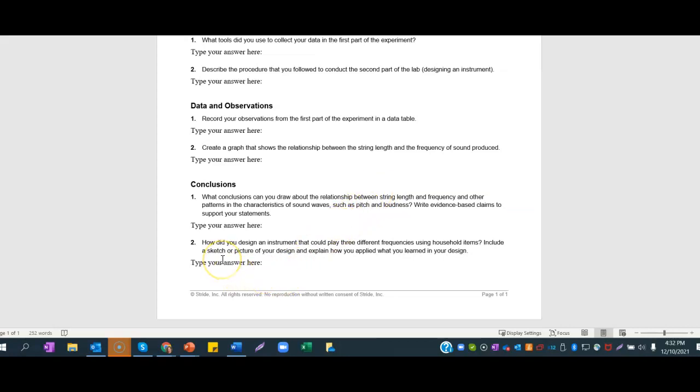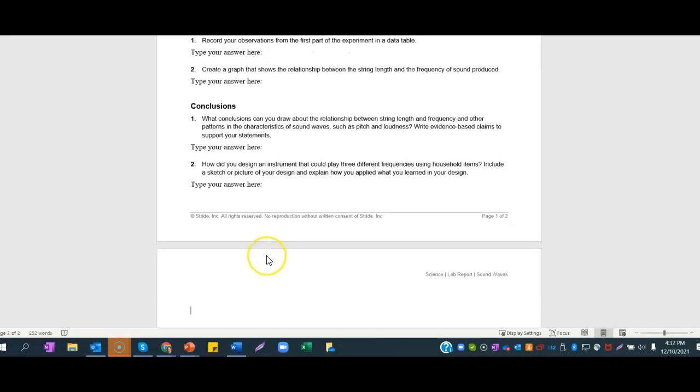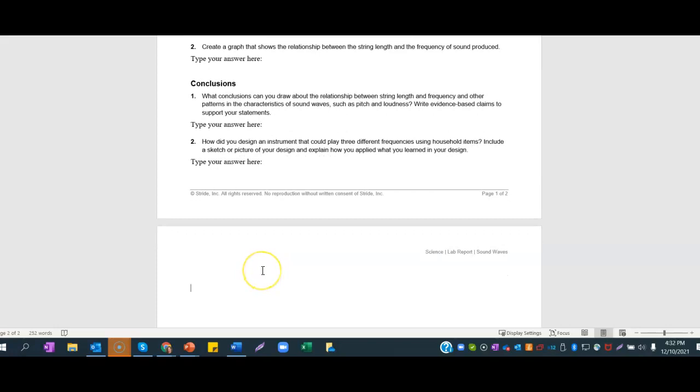And then finally, for number 2, it says, how did you design an instrument that could play 3 different frequencies using your household items? So what I would do is just click here, and if you hit enter several times, it'll give you another page in your report. And then you can draw it in, you can upload an image and copy paste it in, something like that. But you'll need to explain, so not only do you have your image, but you're explaining how you applied what you learned in your design. So this means basically what kind of strings, rubber bands, what did you use? What did the 3 strings sound like? You're just kind of explaining that. So that will be the last thing that you'll include.